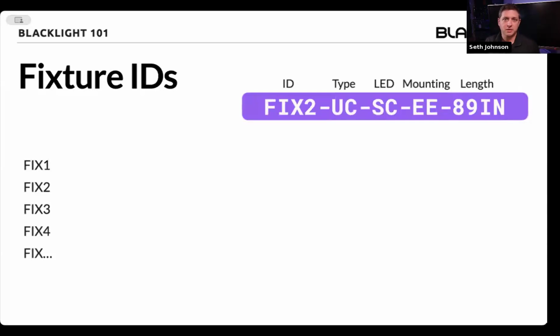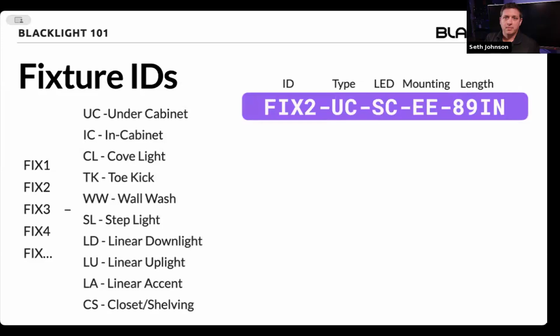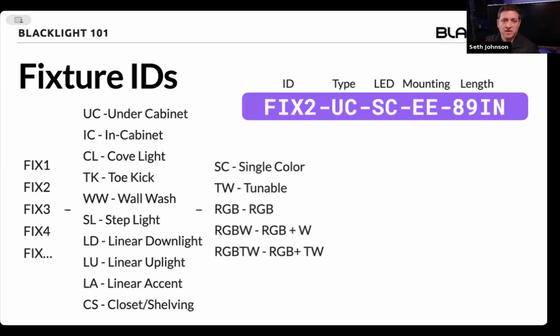you've got fixture, it's just a generated number, fixture 1, 2, 3, 4, 5, and so on, as you go through it and create fixtures in your project. You've got the use type after that, right? So under counter, in ceiling, wall wash, a couple of different single use cases in there. You've got the LED type, so single color, tunable white, RGB, RGBW, TW, all that's in there.